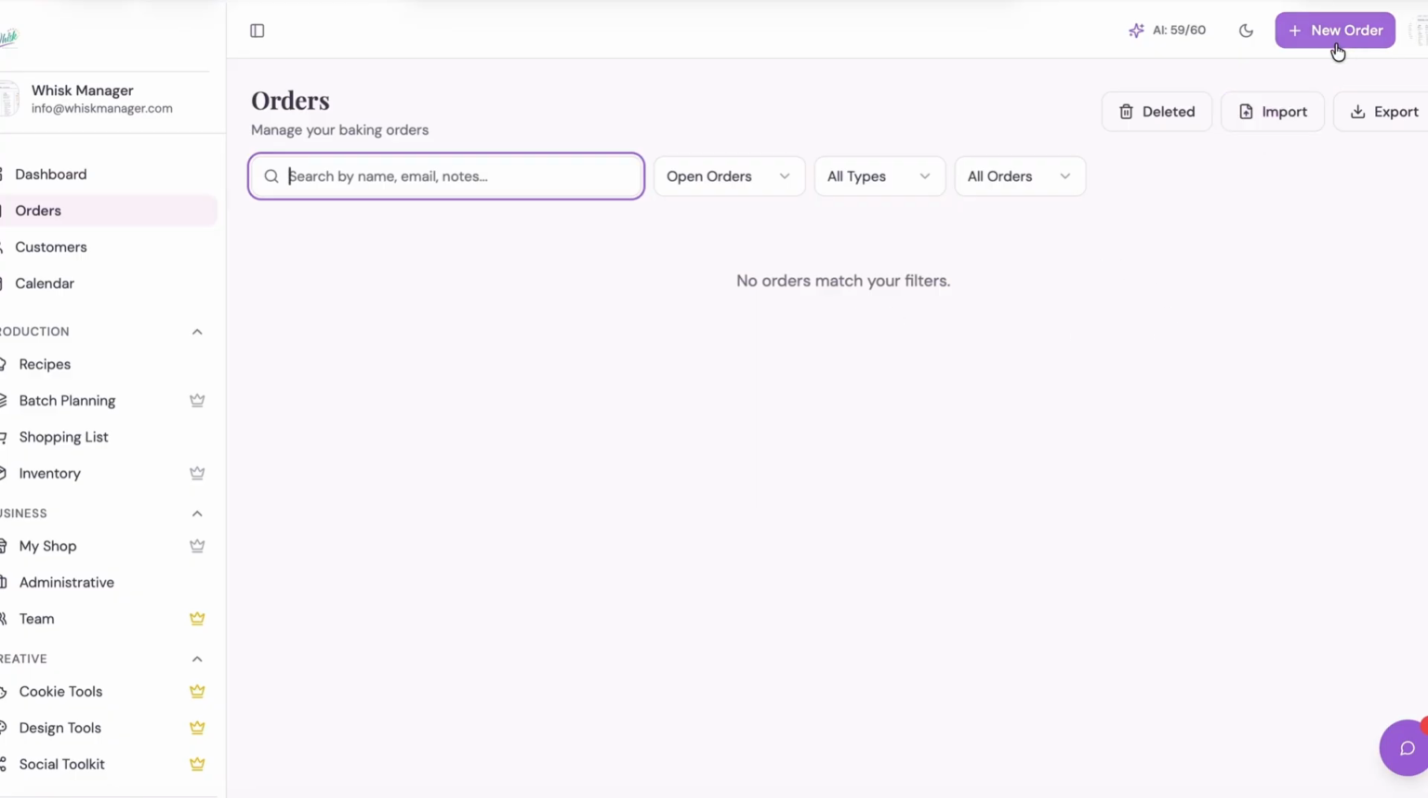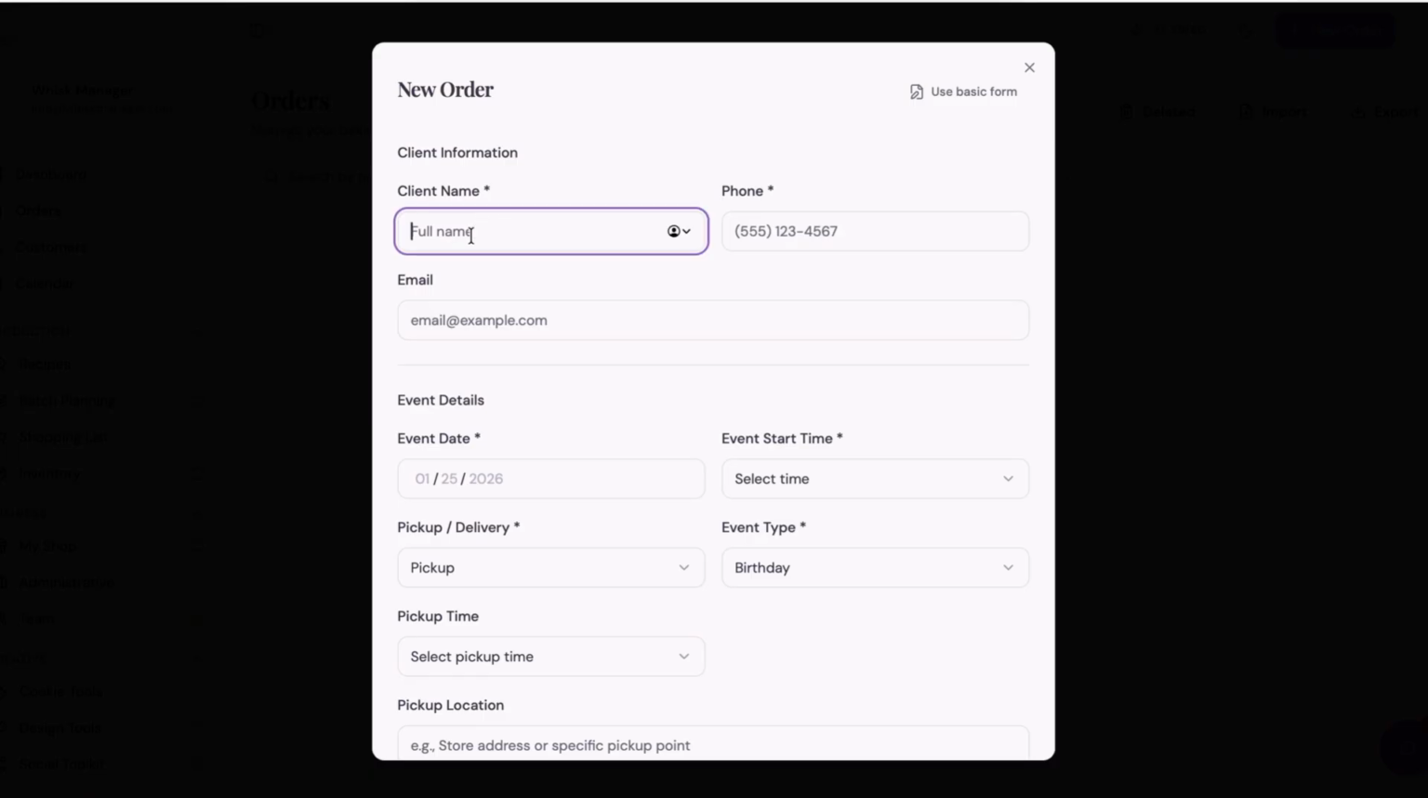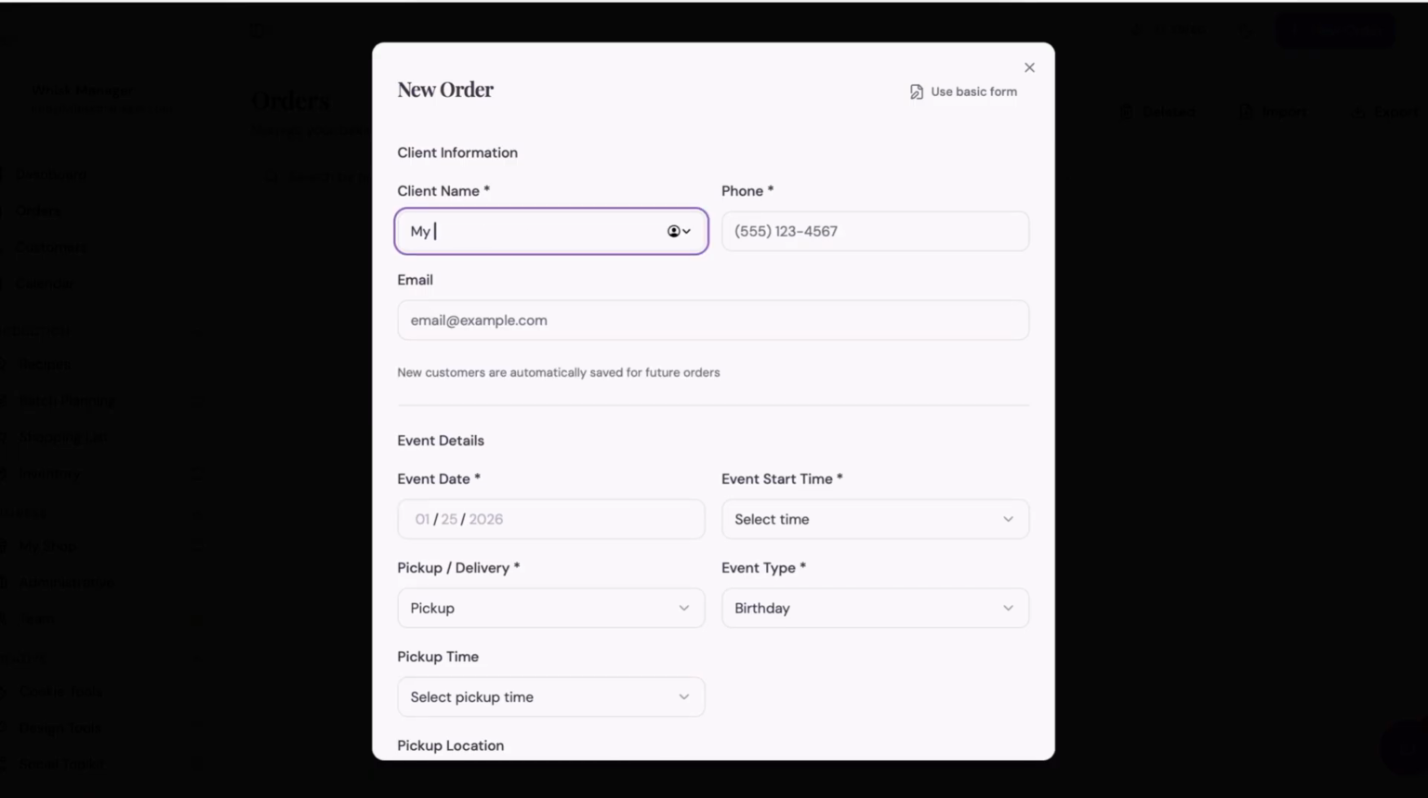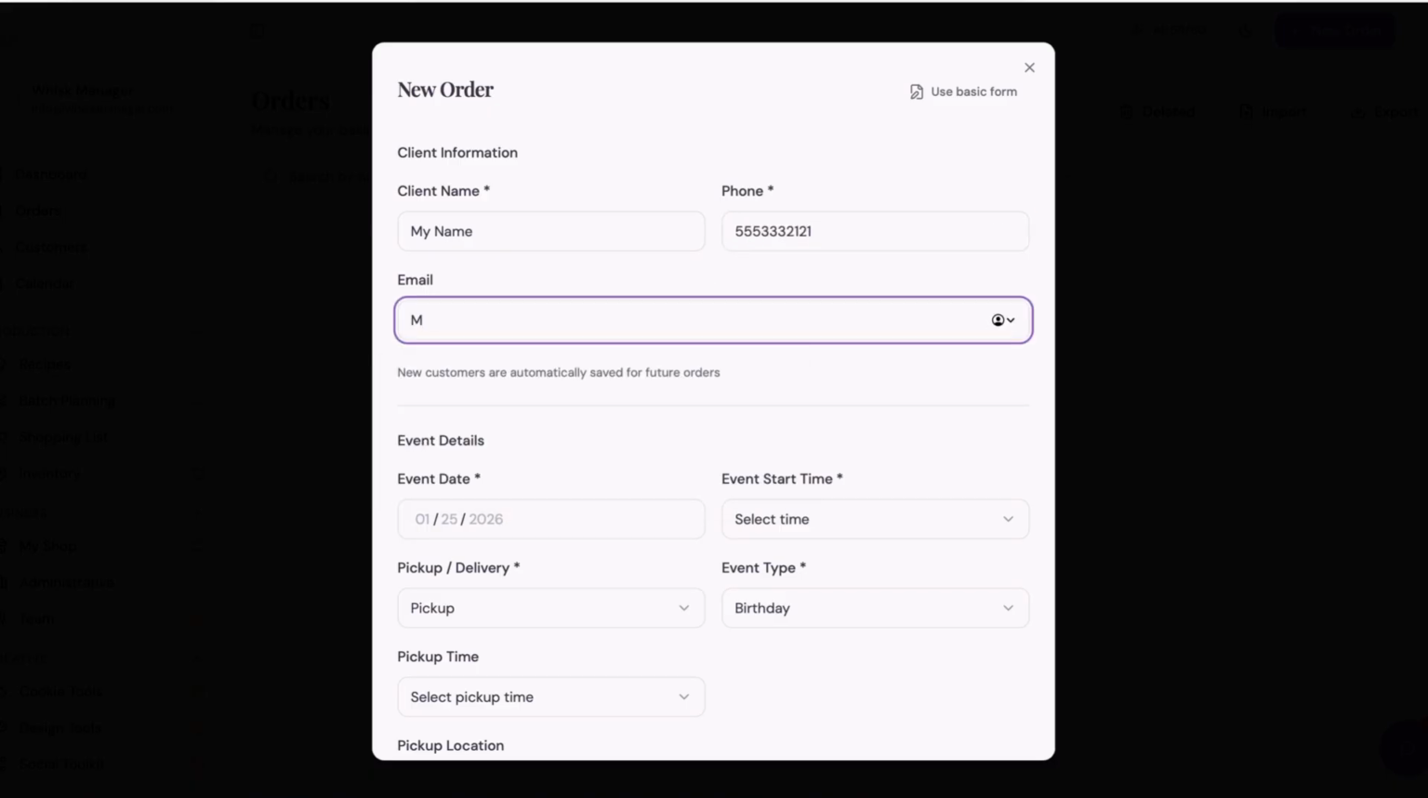The first step is the order coming in. A client can submit a form through your website using the Whisk Manager embedded inquiry form or directly through your Whisk Manager My Shop page. You can also manually enter an order by clicking New Order or use the Import option to upload a PDF order you already have. Whisk Manager will automatically pull the information from that file and transfer it into a new order form for you. No matter how the order comes in, this is the order form it will use.